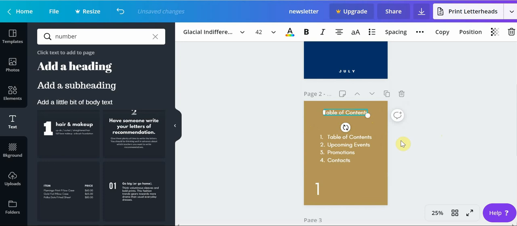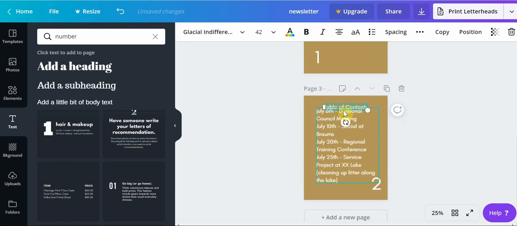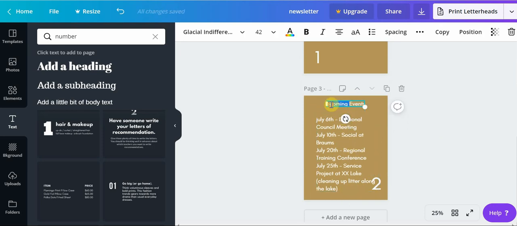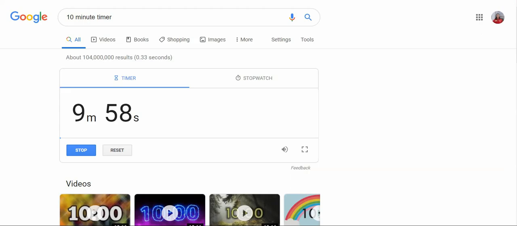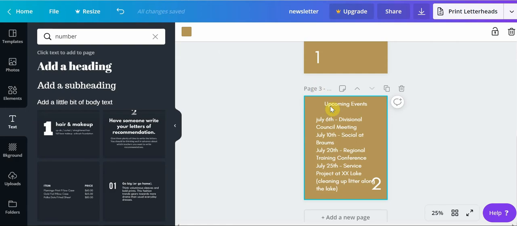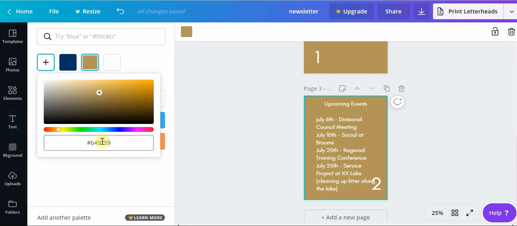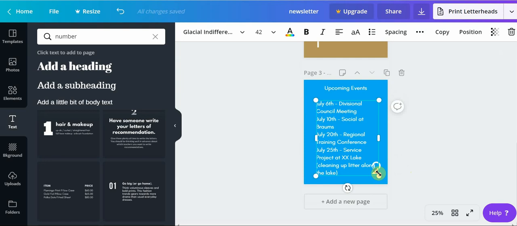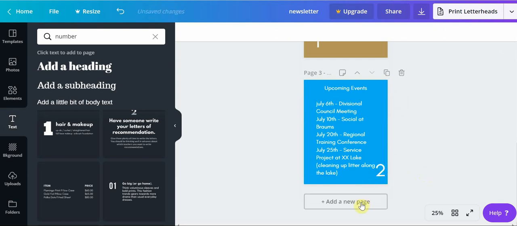Let's just make a header really quickly, copy and paste the table of contents, and write upcoming events. Okay. Oops. And let's change this page to another brand guide color. Okay, we have 5 minutes left. Oh my. Well, now we have 3 brand guide colors, and that's basically all we need to fit the brand guide because the font is brand guide friendly.